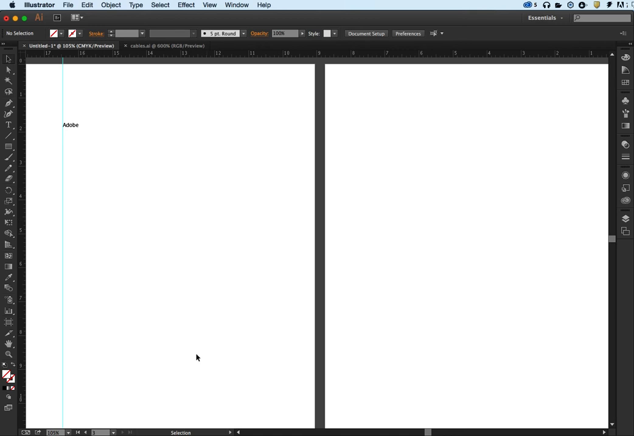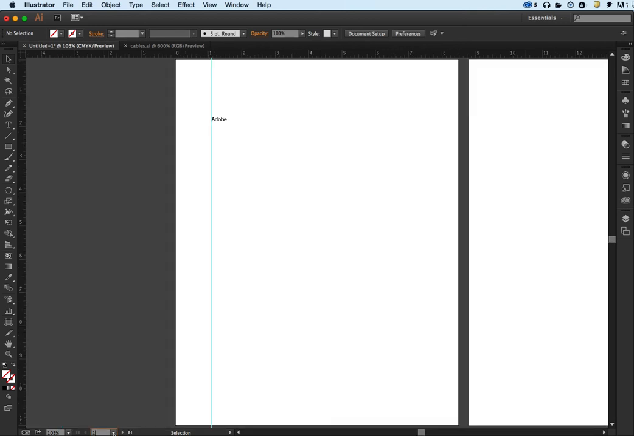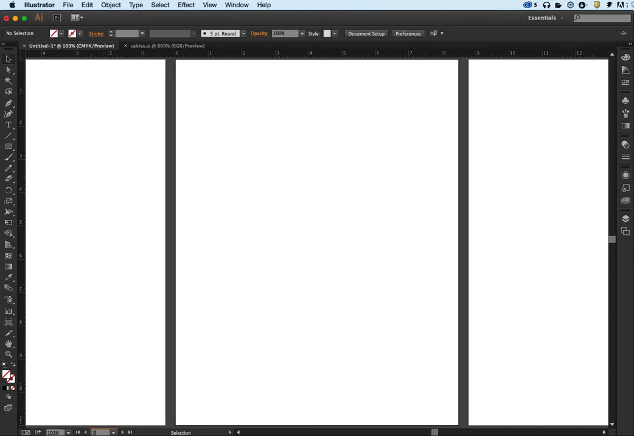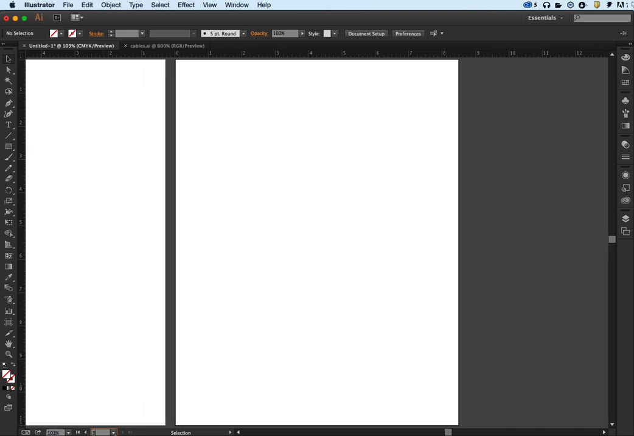I can also come down here, and I can go to 1, I can go to 2, I can go to 3 with the little arrow button right down here in the bottom of my window, and move that way. So artboards, rulers are very helpful, and you're going to use them quite a bit actually.